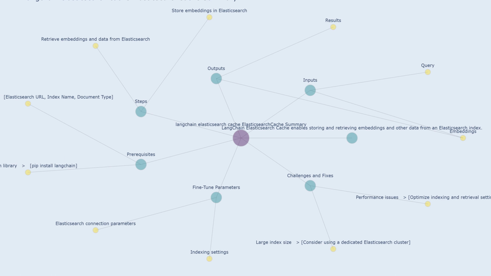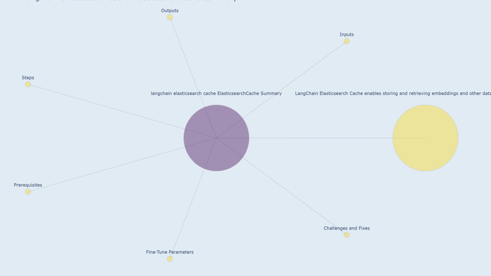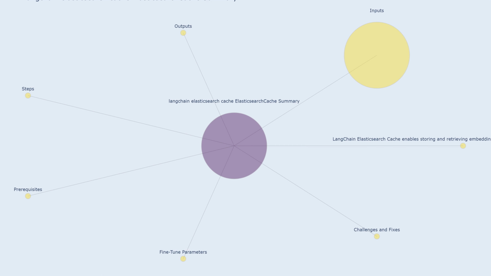LangChain Elasticsearch Cache. Elasticsearch Cache Summary. A LangChain Elasticsearch cache is a method to store and retrieve data in the form of embeddings or other data from an Elasticsearch index. Inputs.